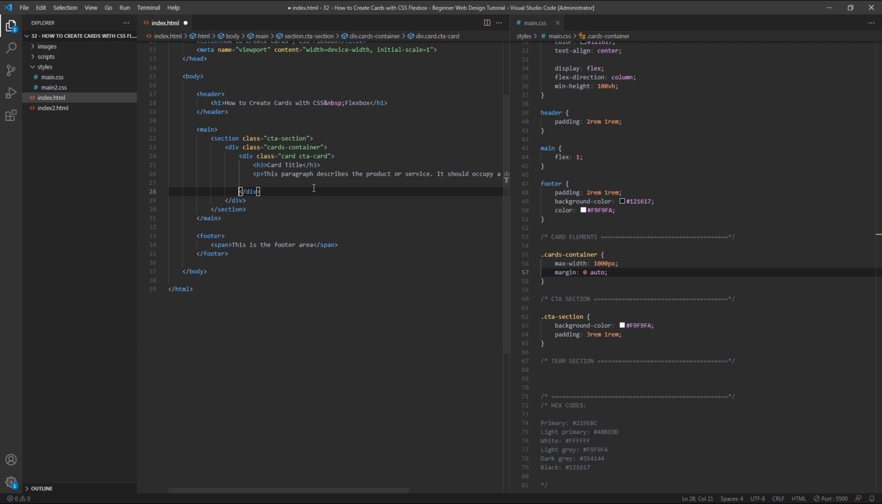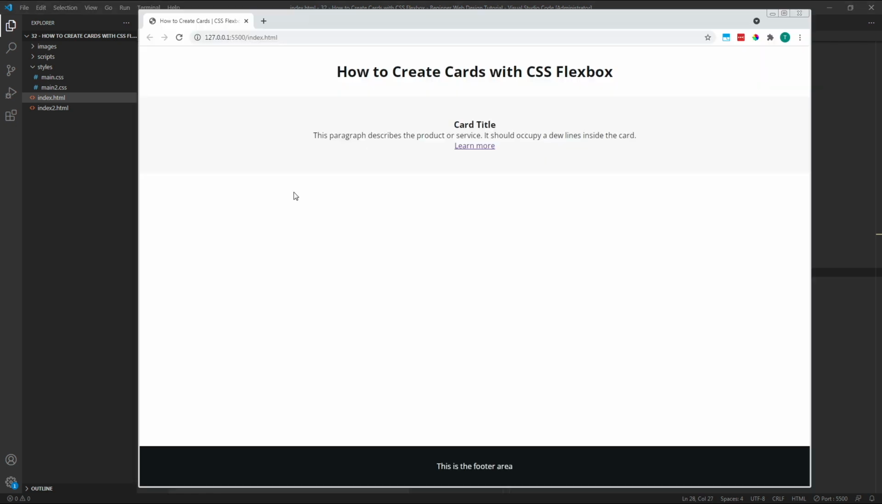Finally, I'm going to add in an anchor element, which will turn into a button, and give it an href value of the pound or hash symbol, and insert the text of "learn more." That's the basic structure of our first card completed. We've got a heading, a paragraph, and a call to action link or button. If we look in the browser, we'll see that our card currently looks nothing like a card. So let's fix that.